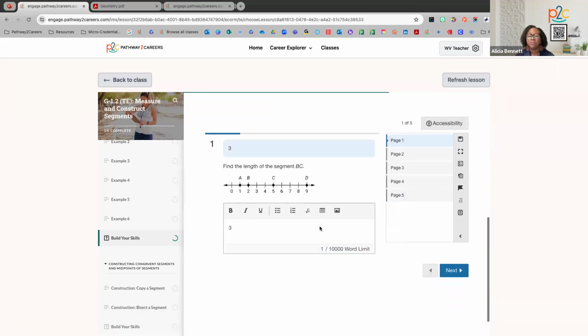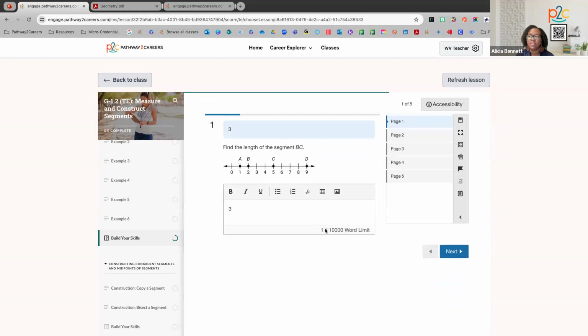As students go through each of the problems, you will see the type of answer choices are different based on the type of questions that you have there. So this particular question has a text box, which allows students to type out their answer. It has all of the typical text features that you would use, so bold, italics, underline, as well as bulleting and numbering.